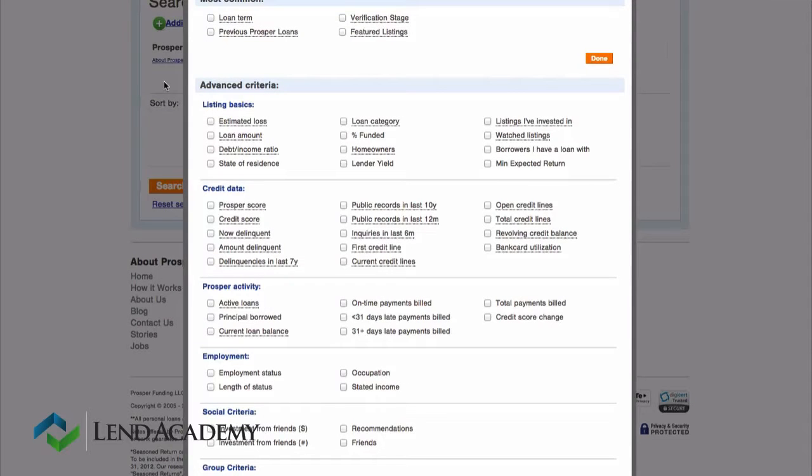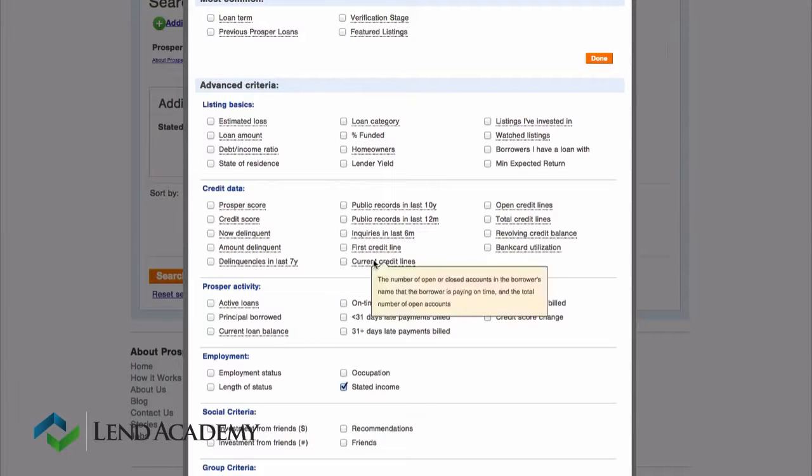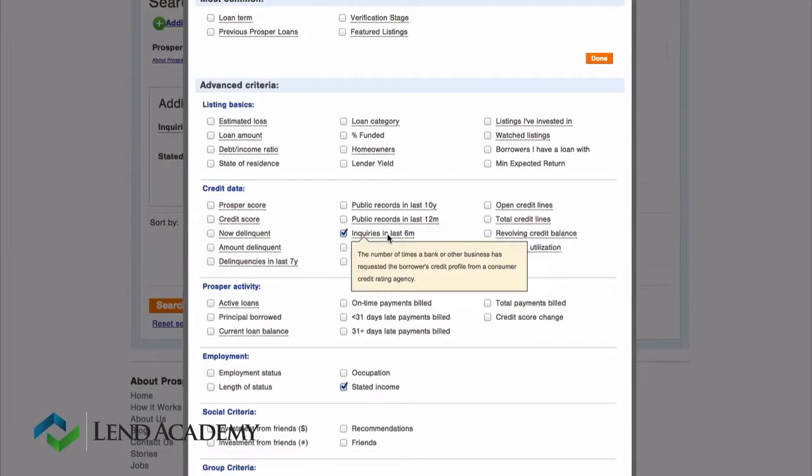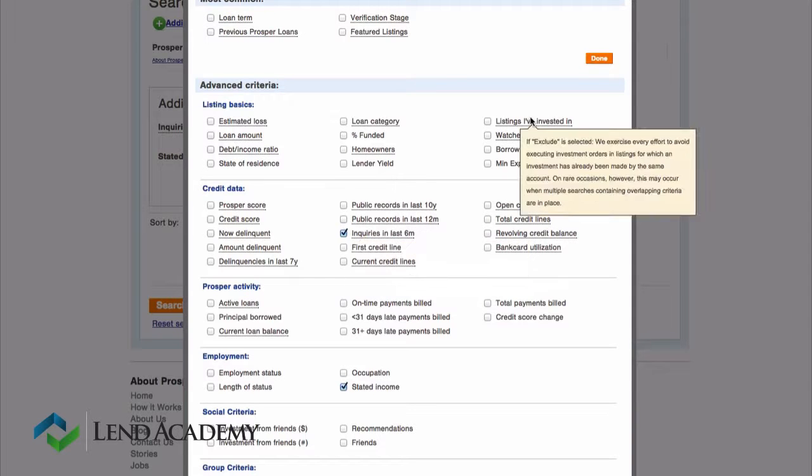You can go and choose dozens of criteria here. We're just going to choose a couple. We're going to choose stated income and inquiries in the last 6 months. So the number of times the person has applied for a loan of some kind, or there's been some sort of hit on their credit report as far as whether it's financing or what have you, but they've done some sort of activity on their credit report.